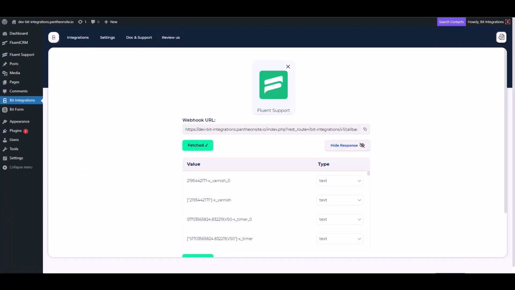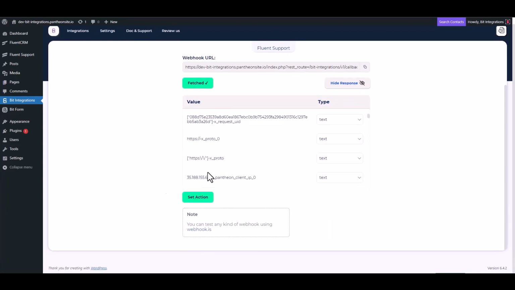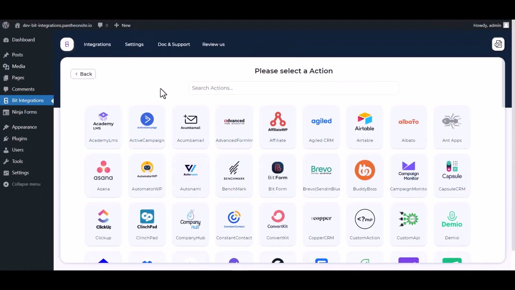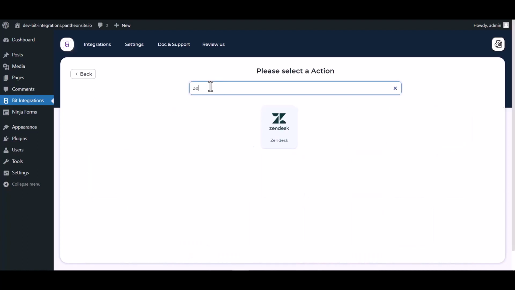Here you can see the data has been fetched successfully. Set action. Search and select action, Zendesk.